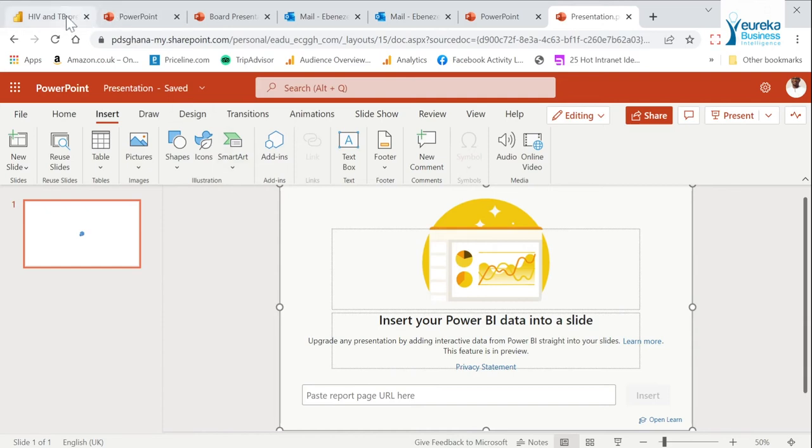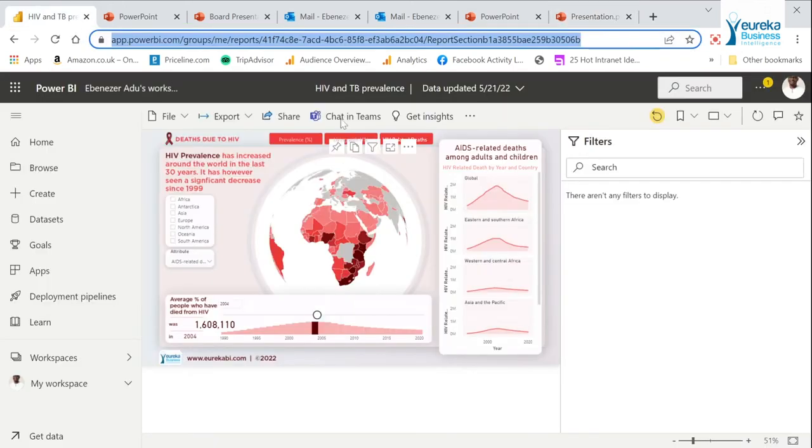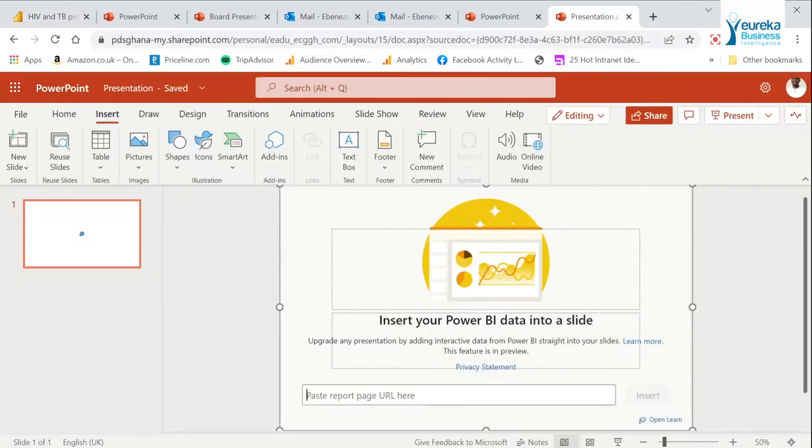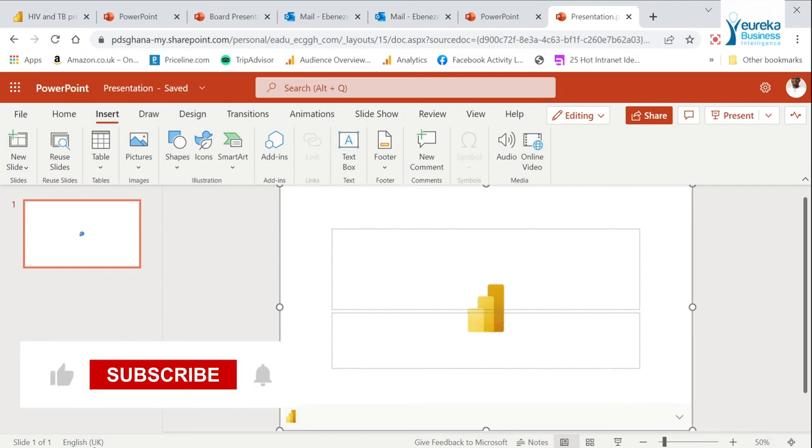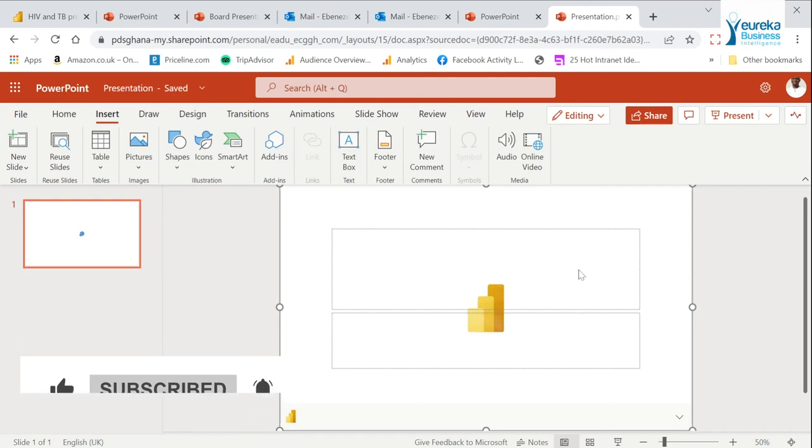So I'm going to paste my report page URL here. I have this report that I showed some time ago. I copy it and then I come here, I paste it, and then I insert. So what will happen is that now my Power BI report, which is in Power BI, can now be viewed in PowerPoint. Isn't that cool?